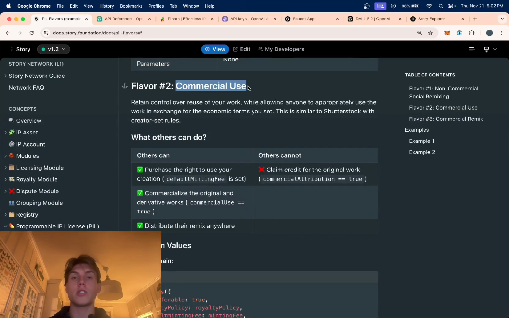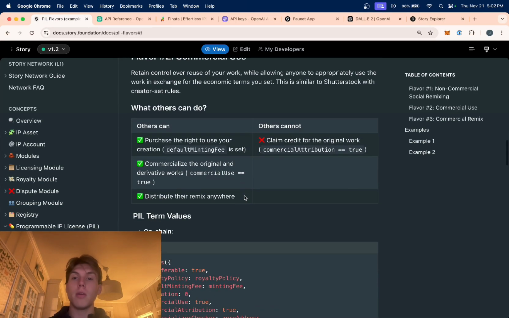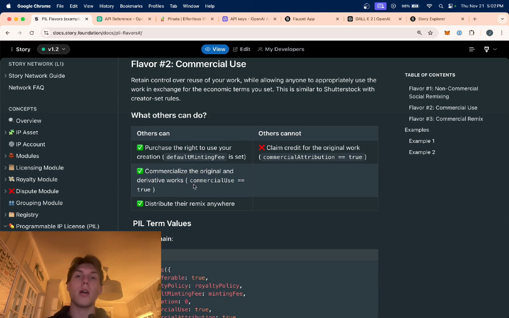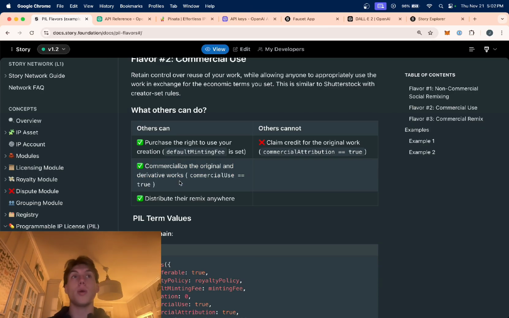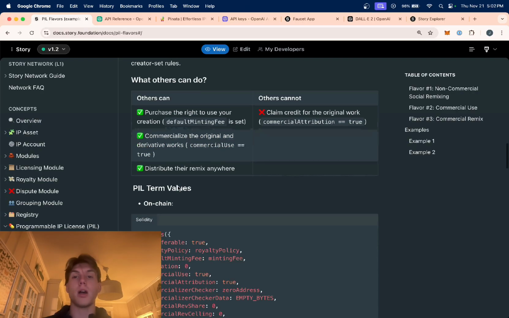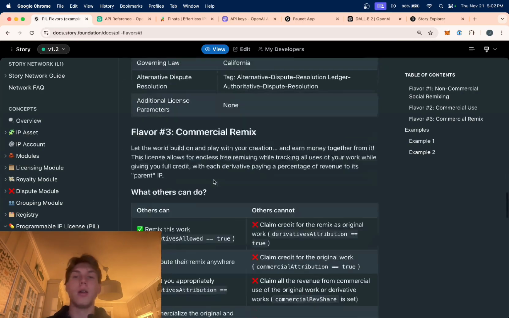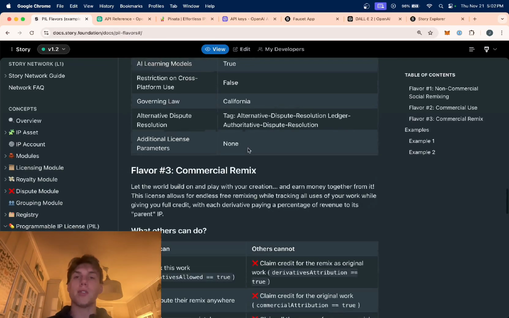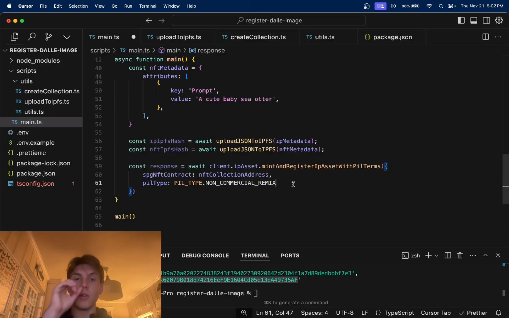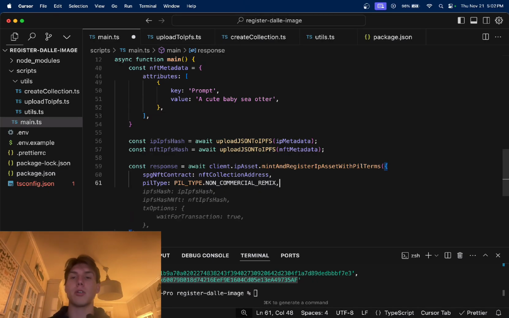There's commercial use, which says, you know what, all of that is the same, but you must pay me in order to use this image, but you can commercialize it. So you can pay me 10 USD in order to use this image, but then you can commercialize it as well. And there's also a commercial remix and some other flavors here as well. But for this video, we're going to use non-commercial remix here because that's the most simple. People can create derivatives of it. It's free, but they can't commercialize it.